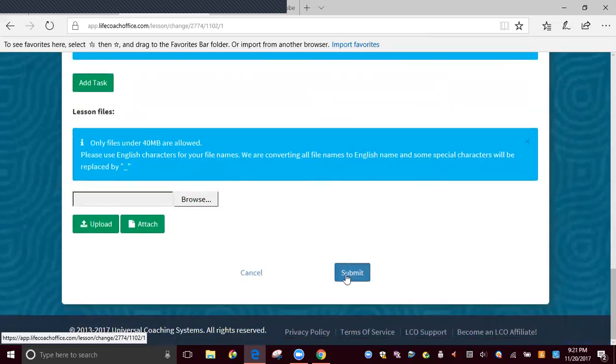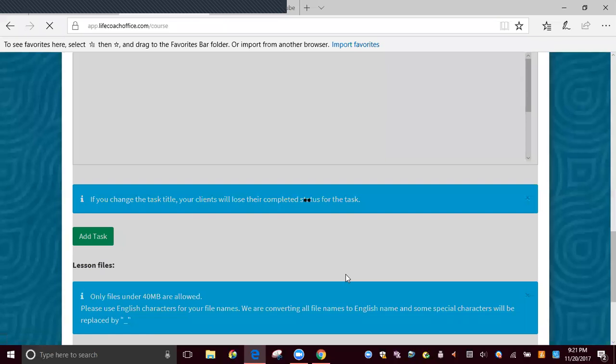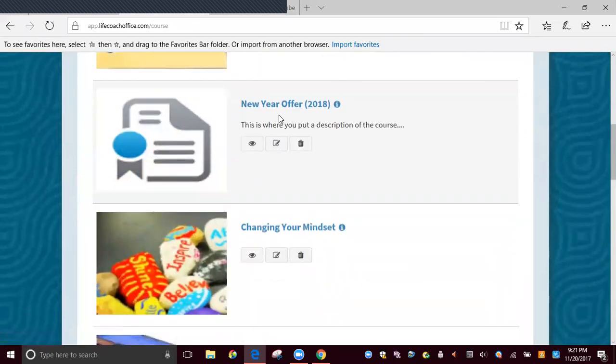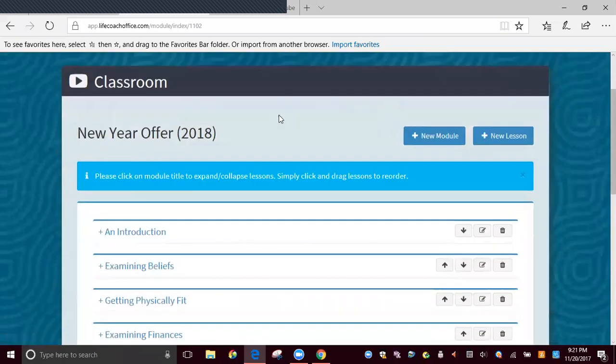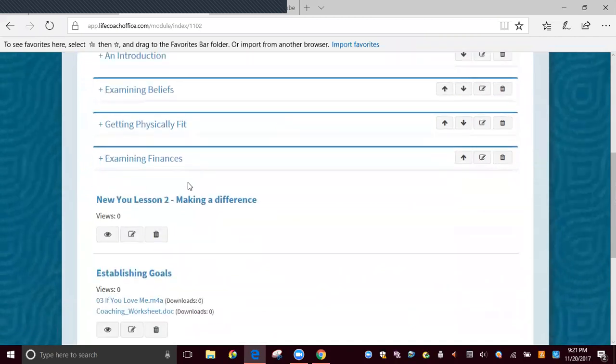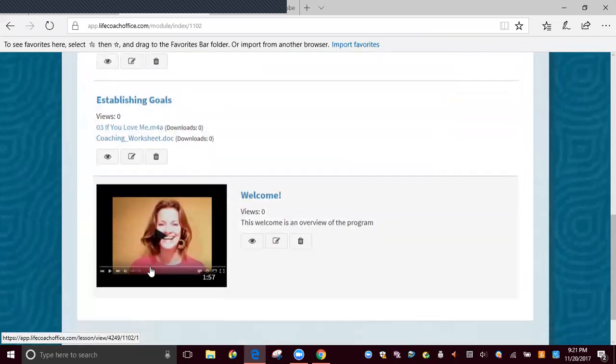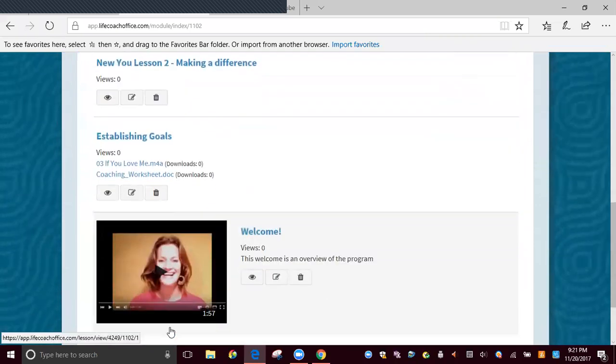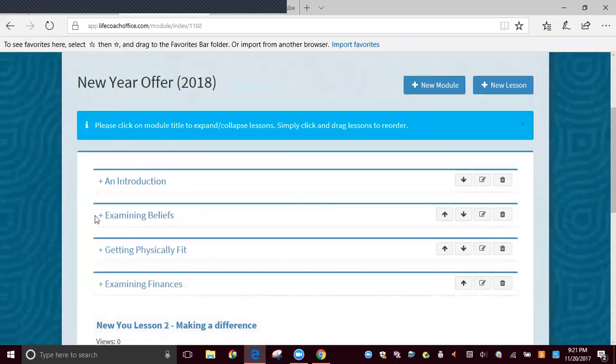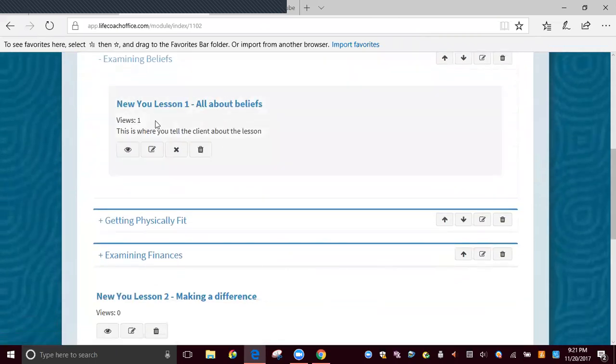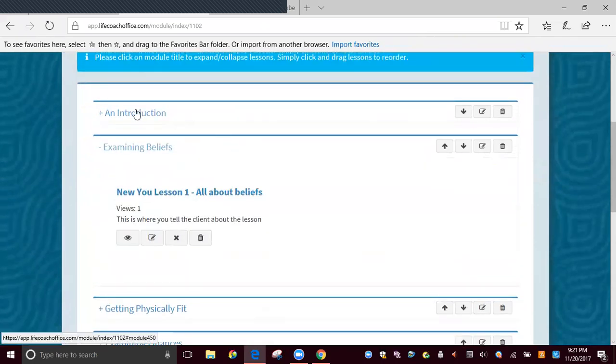We're going to click Submit and watch what happens. It's like magic. When we come back to our screen, we click into the New Year Offer, the course we're working with. And look at that, that particular lesson no longer exists where it was. We see 3 lessons here now, not 4. That's because if you go into the Examining Beliefs area, New You Lesson 1, All About Beliefs is there.